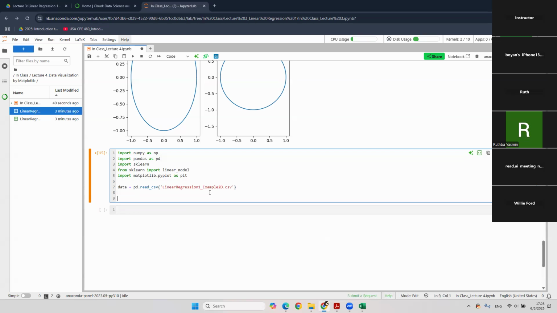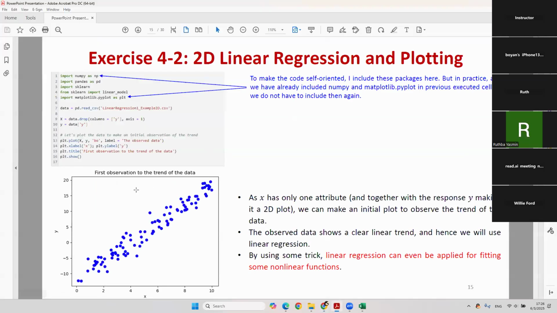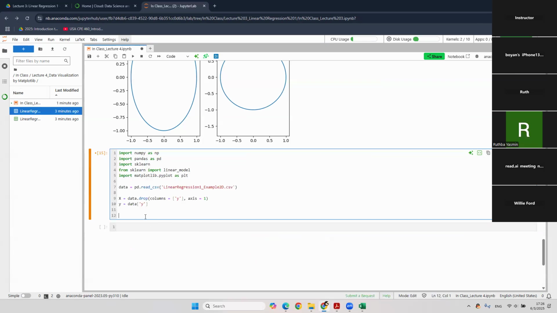Okay, and now I can have X equal to data.drop, columns equal to Y. So I'm going to drop all the Y columns, with axis equal to 1. That means I'm going to drop a column, then Y equal to data Y. Okay, so now I make a plot of the first observation of the trend of the data first. Let's say, plot the data to observe the trend.